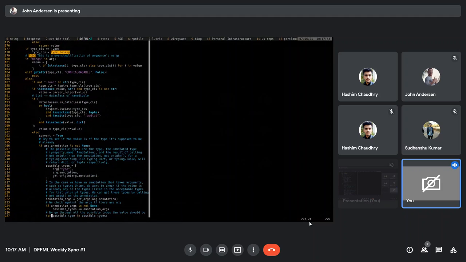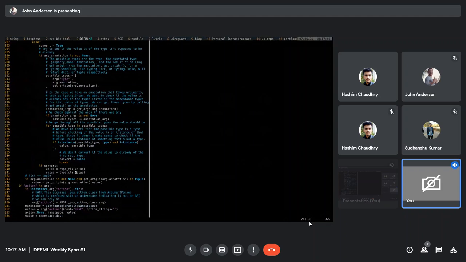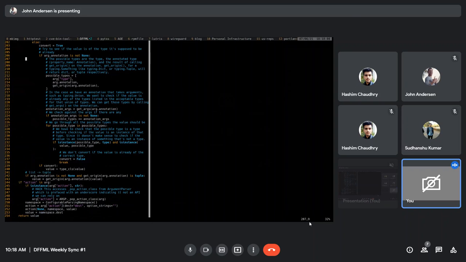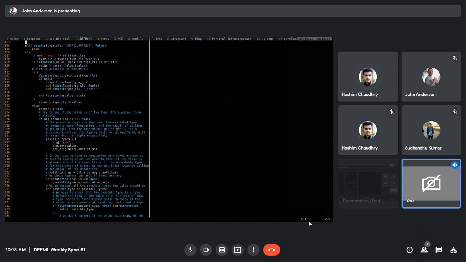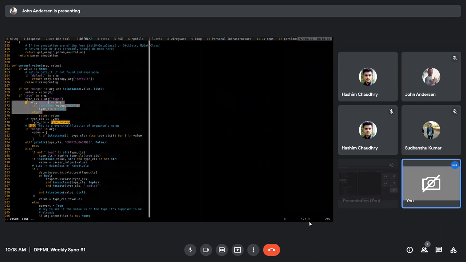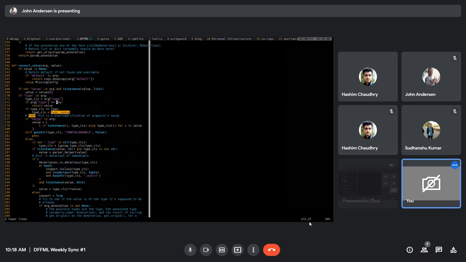That just casts it. For example, if type class was dict, this would be value equals dict value, right? Oh, I see. And if value is already a dict, then we wouldn't need to do that. So I think we can probably just safely return value in this case. Okay, I think we can safely return value. Okay, great. I think we figured this out.